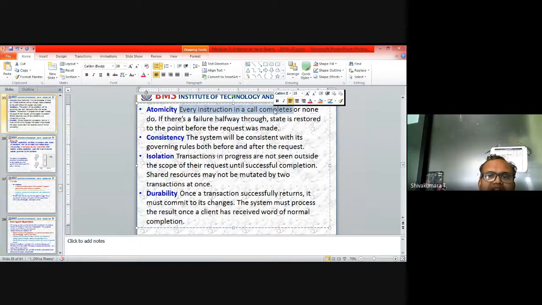So atomicity is nothing but every instruction in a call completes or none do. It means if a transaction is happening, everything should be completed. Otherwise nothing should happen. Either completion or not completed at all. If there is a failure halfway through, state is restored to the point before the request was made. The rollback should happen if something happened in between during the transaction.